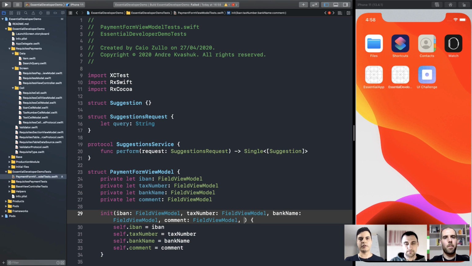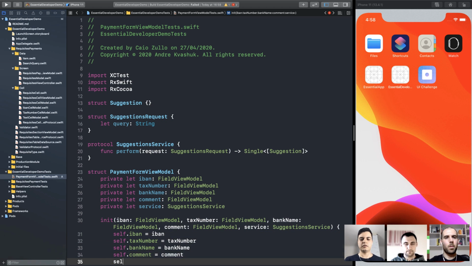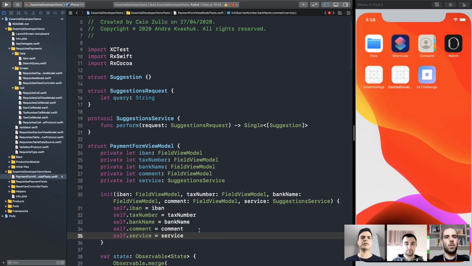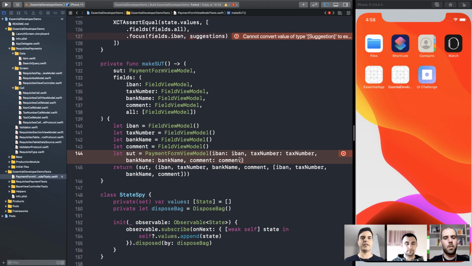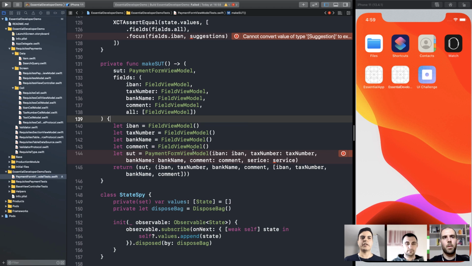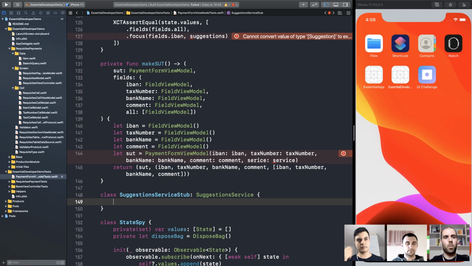And we need to inject this service now here, right? In our view model as well. Let's say we have a service as a property, suggestions service. This is going to break our make SUT. Right. So we need to pass a service here. Well, we can create a service stub. You can stub it. We stub the suggestions as well. So it's going to work.